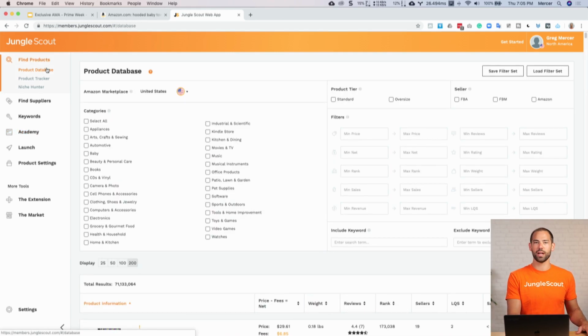So when I'm looking for a new product idea, big picture, I want to find something that's in high demand with low competition. And ideally, I'd be able to make some improvements on that product. So let me show you how you can use the product database to come up with product ideas like this.